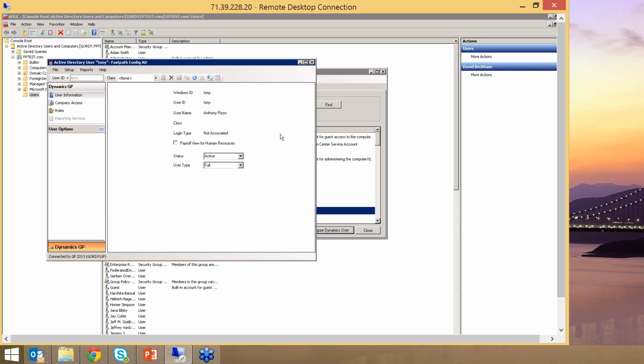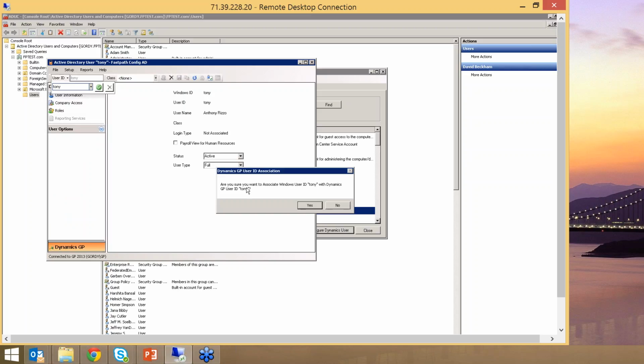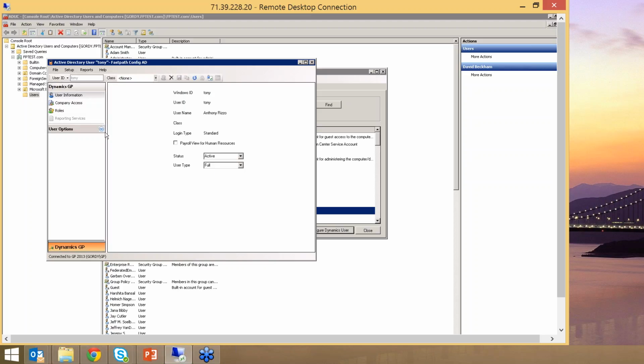It wants to make sure that it should, and it needs the administrator to make that final association to say, yes, Windows user ID Tony is indeed GP user ID Tony. They are one and the same. We would like to associate them. And the only thing that we have to do to associate them is under the user ID field here in the upper left, we just click the checkbox. That will confirm, are you sure you would like to associate Windows user ID Tony with Dynamics GP user ID Tony? We say yes. And now the only thing that we have to do is change the login type.